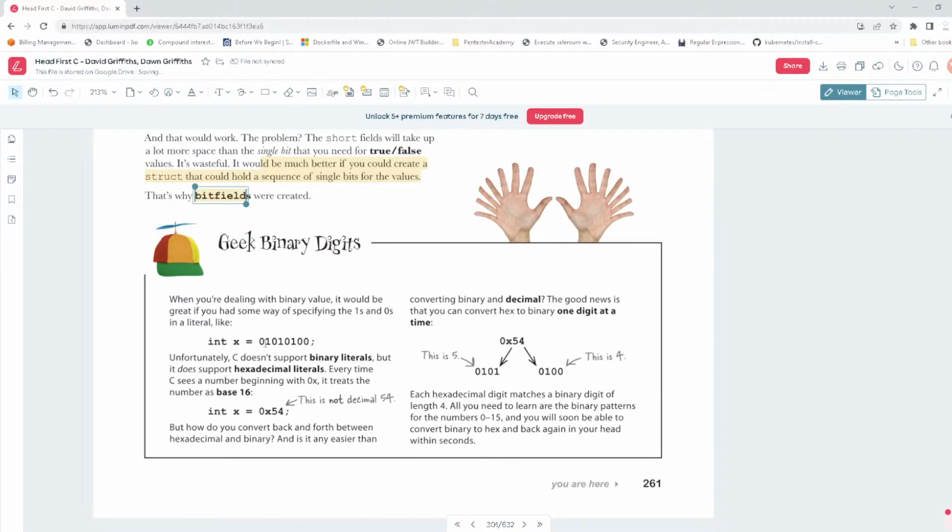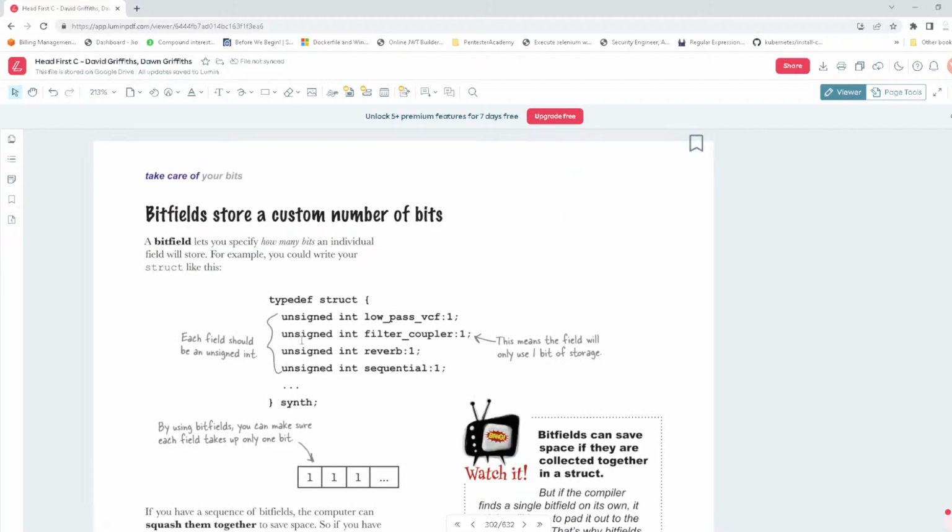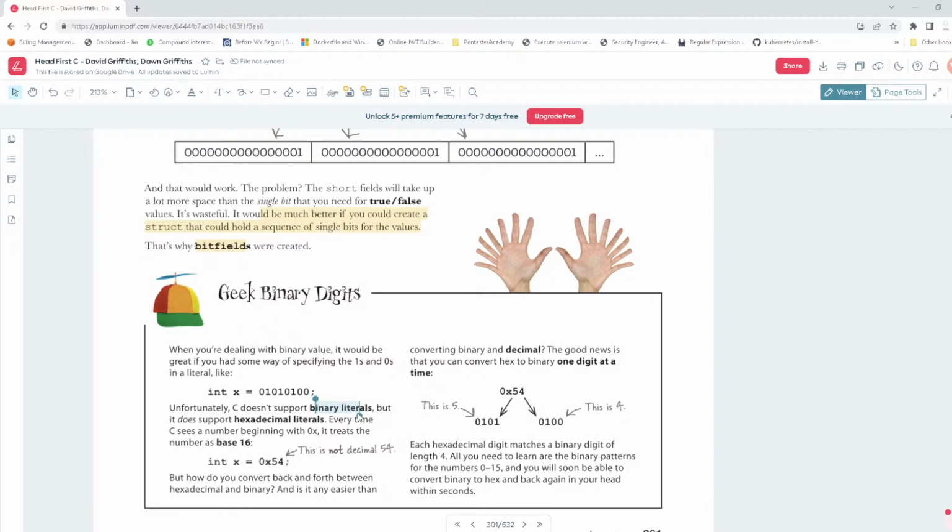When you are dealing with binary values, it would be great if you had some way of specifying the ones and zeros in the literal, like x equal to 00101010. Unfortunately, C does not support binary literals, but it does support hexadecimal literals. Every time C sees a number beginning with 0x, it treats the number as base 16. This is not decimal 54. It is 5 and 4.